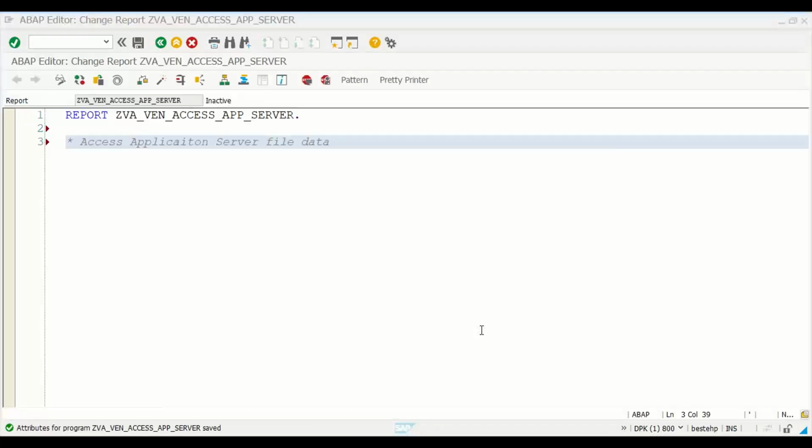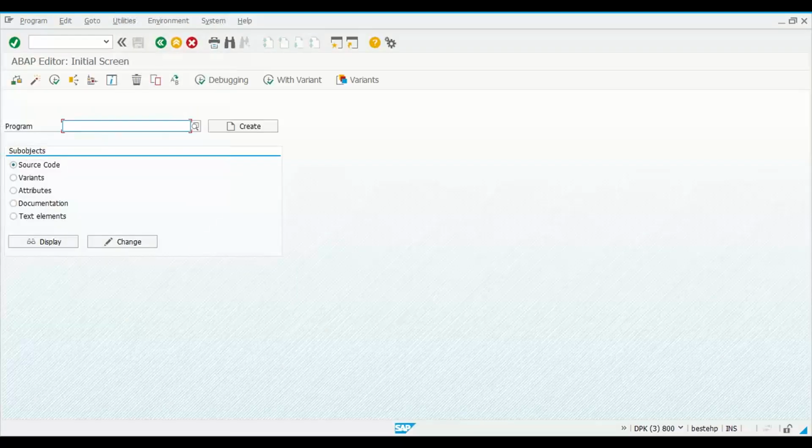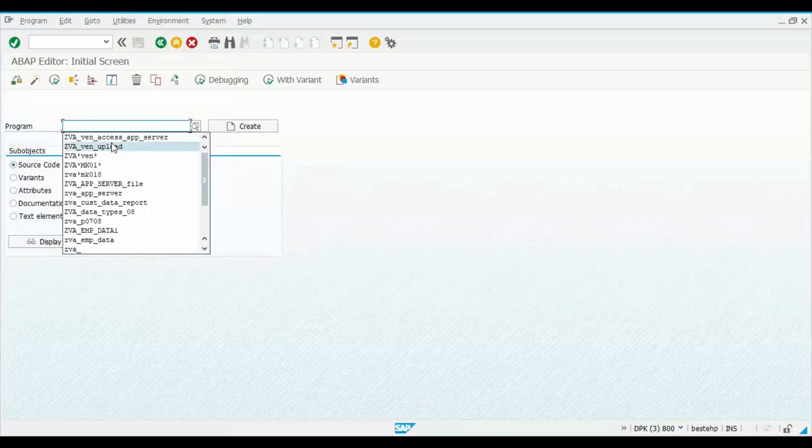So we'll go ahead with that file. We'll access that file. For this, what we'll do is we'll simply have that structure, internal table, all these things from the previous program, the program in which we actually uploaded the data.